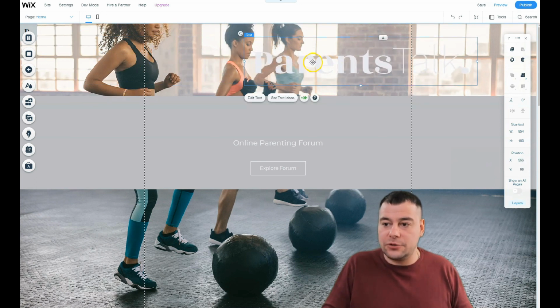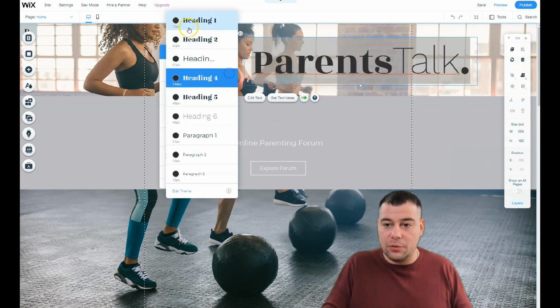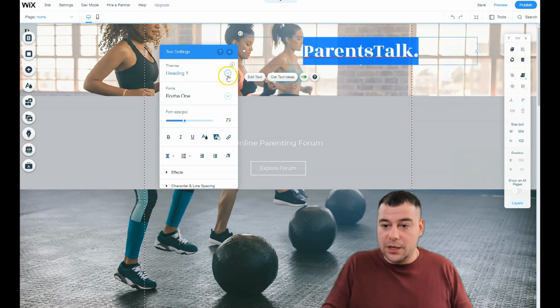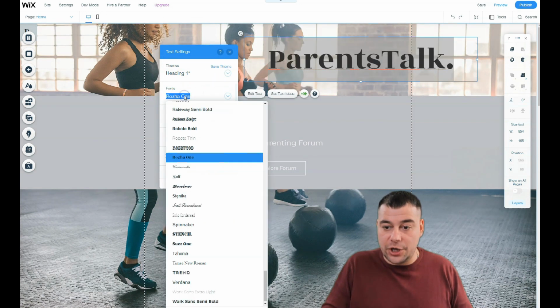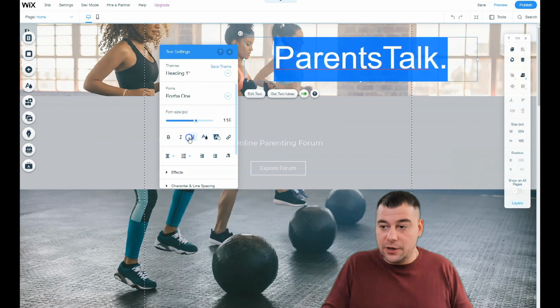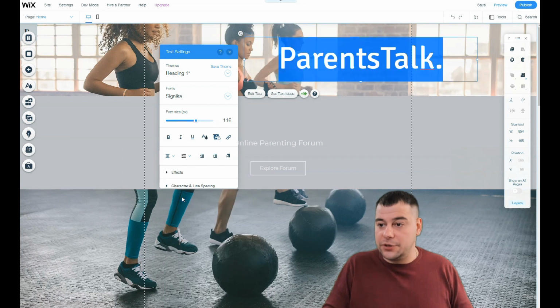How to manage the text? You just double click on it. And here you go, it's a heading. I want it to be heading 1. I can change the font size. I can change the font itself. I don't like this font, for example. I like this font. Yeah, cool.